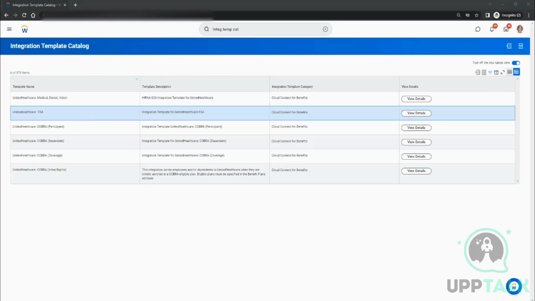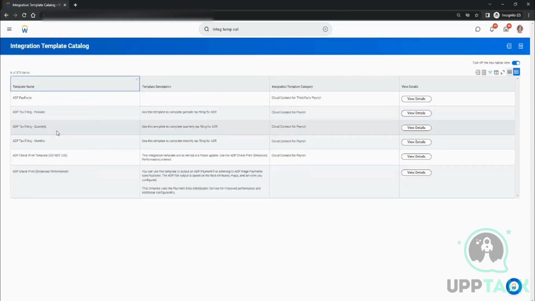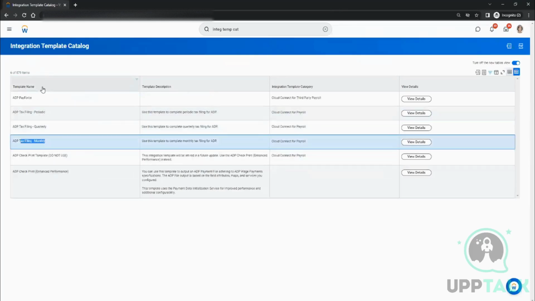Can you repeat the question? For IRS, okay. Usually in payroll, you create a flat file with tax deductions and all, right? So is there a connector for that in payroll? In PeopleSoft, I used to create this one. I think there is this one, the tax filing, periodic, quarterly and monthly. I see. This one. So yeah, that's the place. They will send the file to IRS, not directly to IRS.